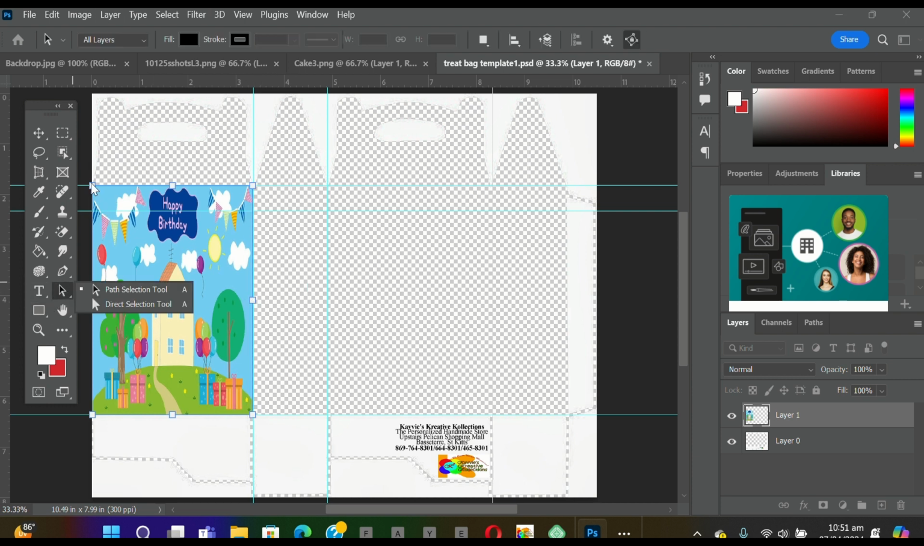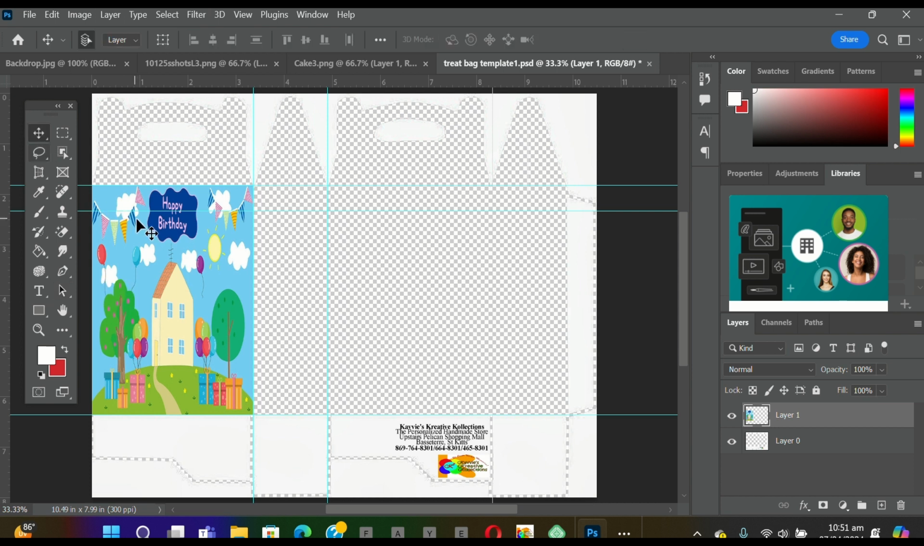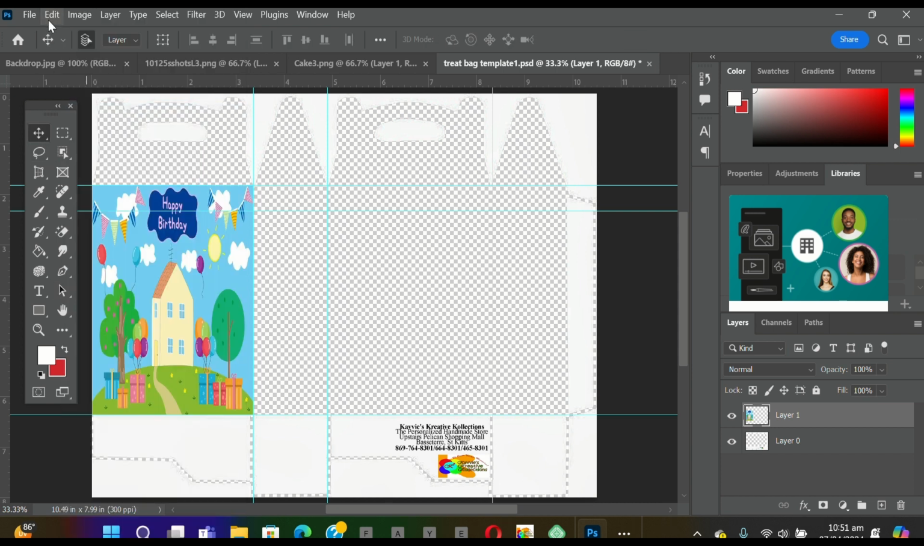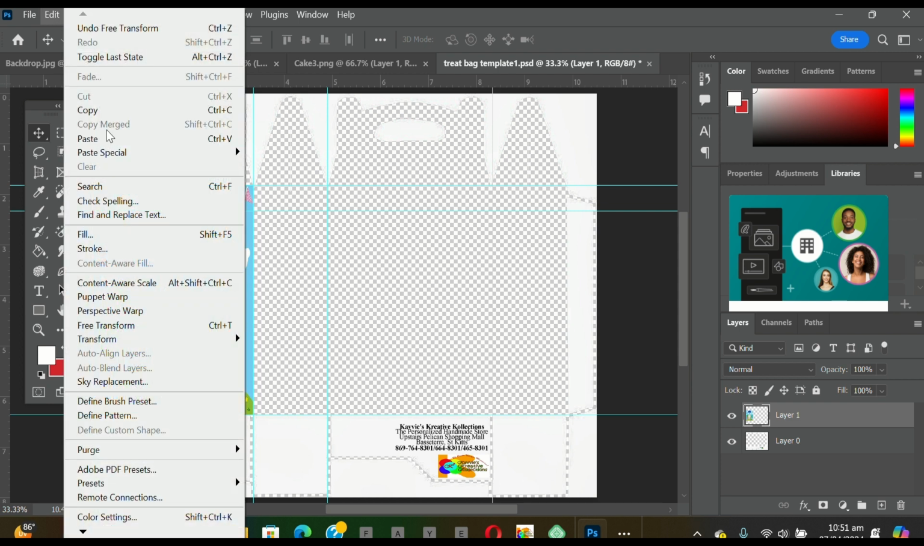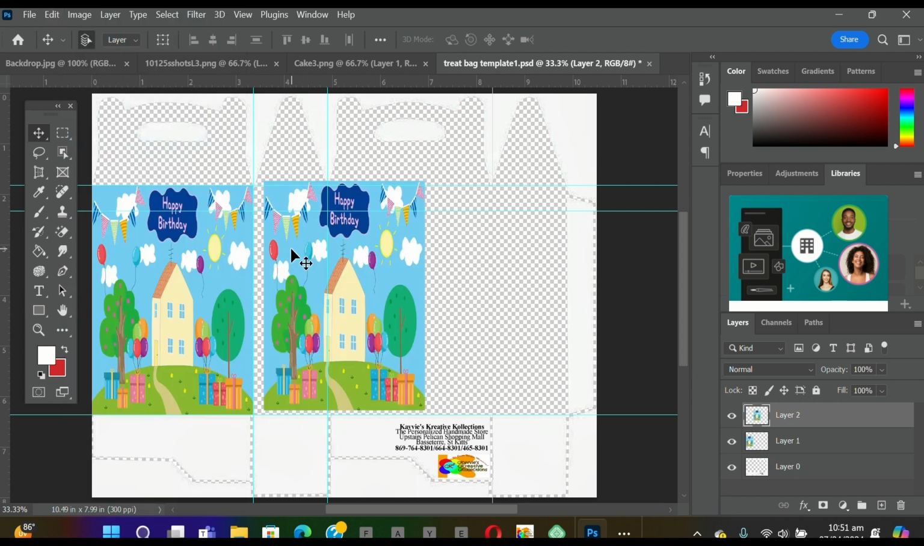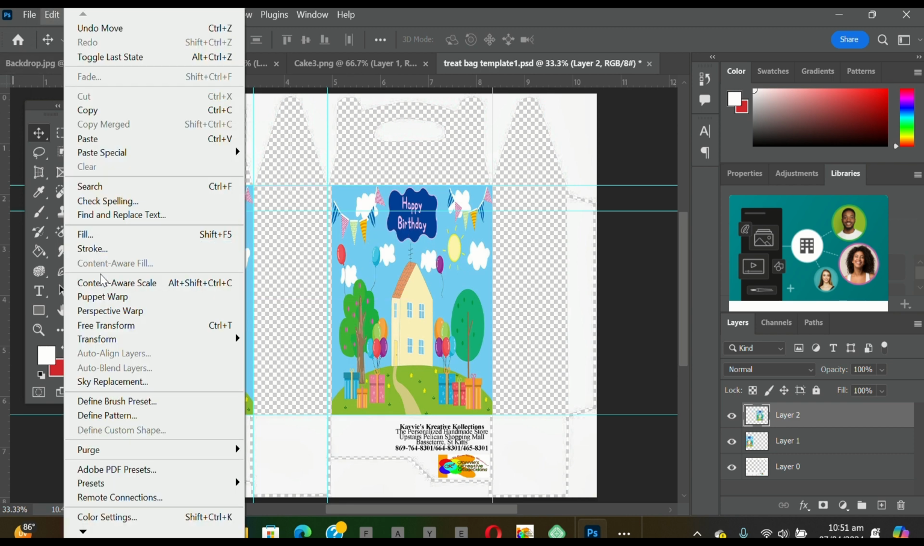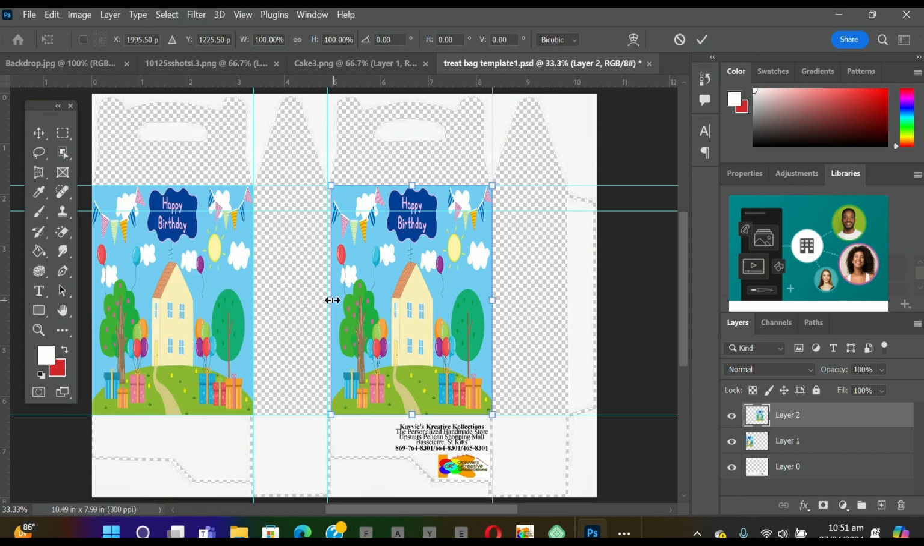Looks good. Then we edit, copy, edit, paste, and then we just drag that onto the other side as well. It's not big enough, so we free transform and drag the side. Perfect.